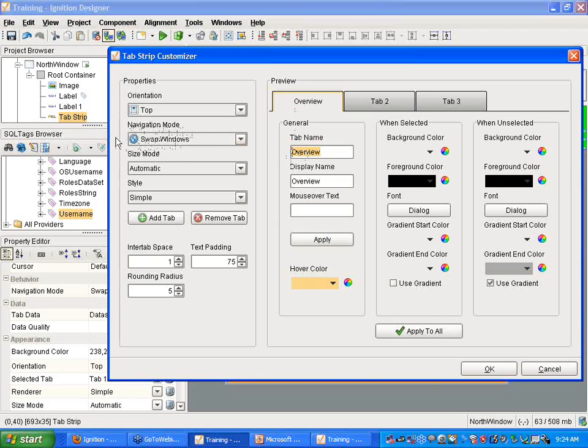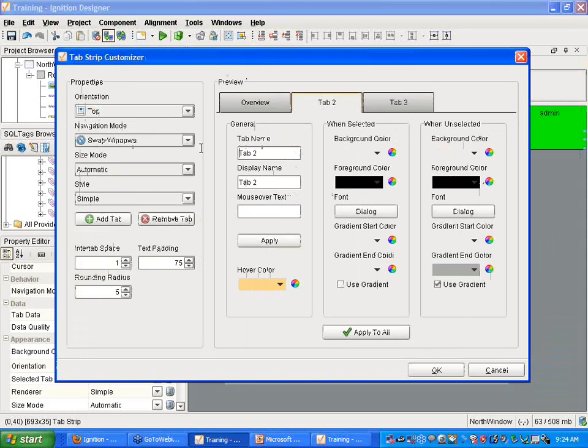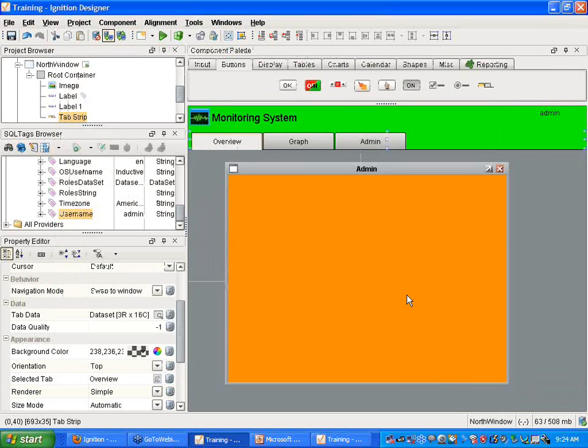That's because the navigation mode of the tab strip is set to swap windows automatically for us. So it's kind of nice. Tab 2 can be my graph window. I'll set that, graph, apply that. Tab 3 is going to be my admin window. And there we go, all set up. I'm going to go ahead and press OK. There's my buttons at the top.